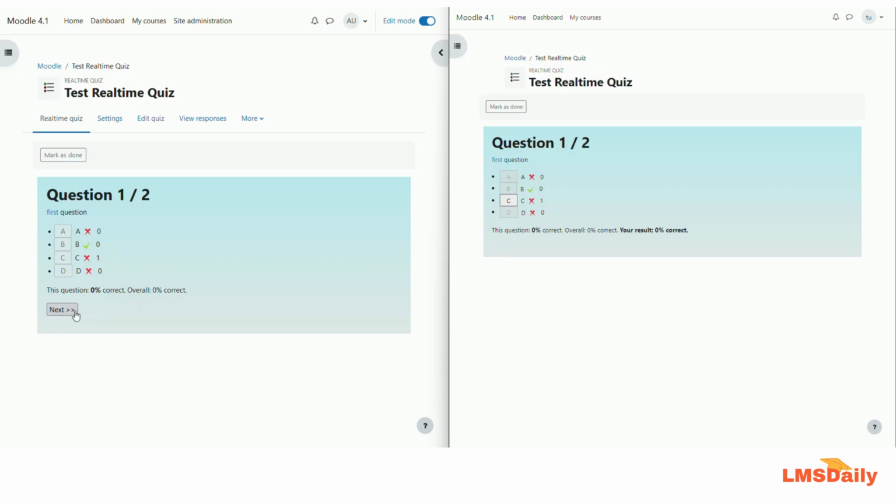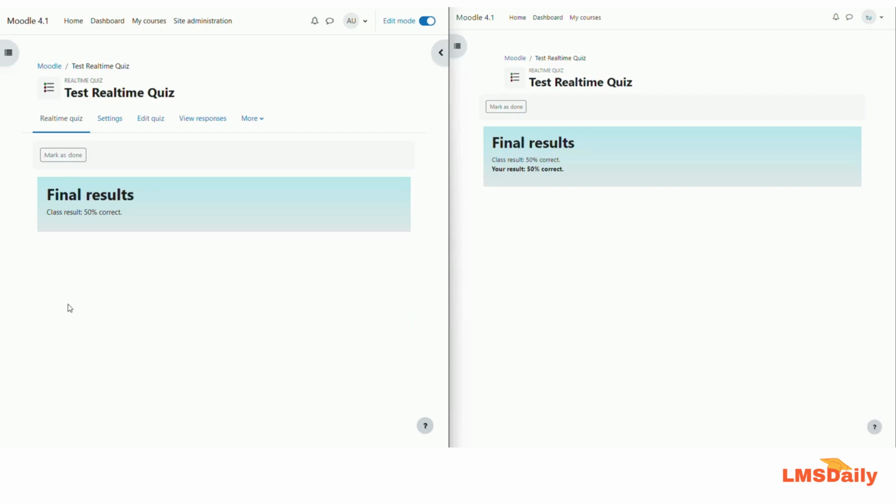Now clicking this next icon on the teacher's window will show the second question. So as you can see, now this second question is displayed on all the browsers. So let me choose option D as the answer here. So now as you can see that yes, a single student has chosen this option D and it is showing as overall it is 50% correct, which means that out of two questions, there was only one question which was correctly answered by the students. So this is how you can use the real-time quiz, and just click the next icon to finish the quiz.